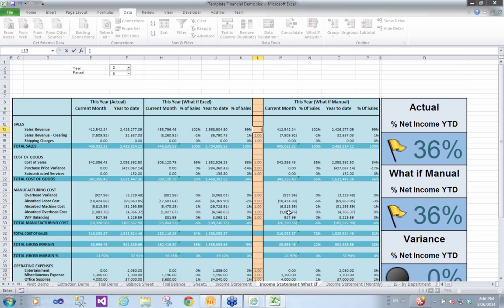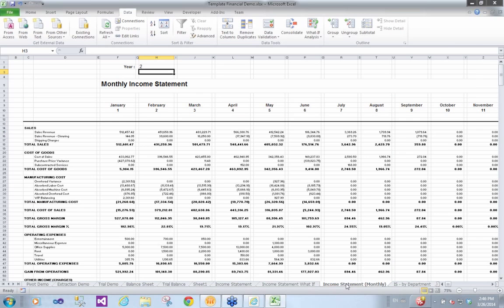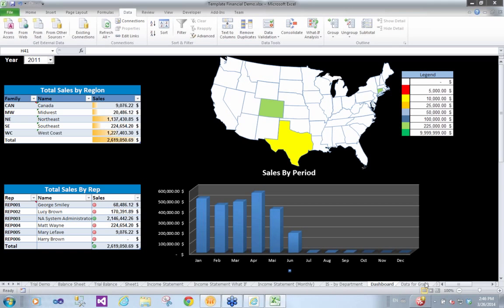So income statement monthly, income statement by department, sales dashboard, just to show you that we can bring any data from your ERP. It's not only financial data. So let's do a trial balance from scratch, and I will try to do it in less than 2 minutes.